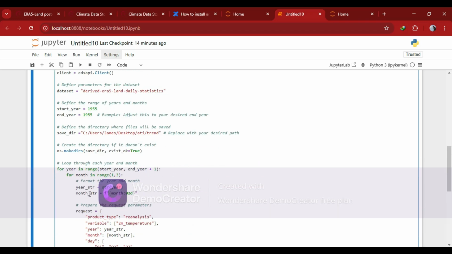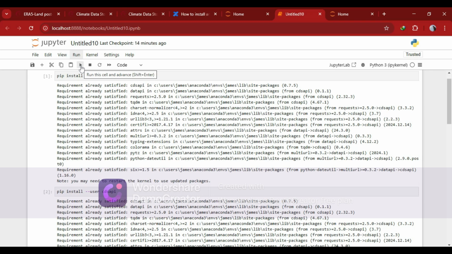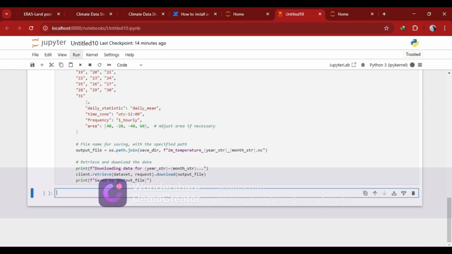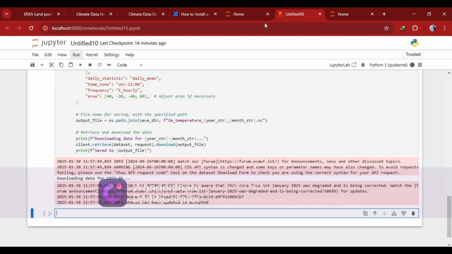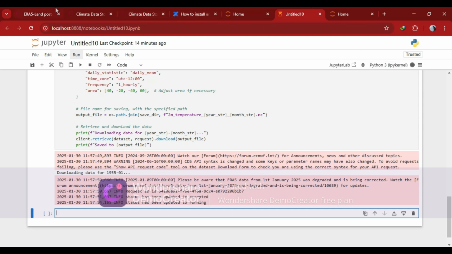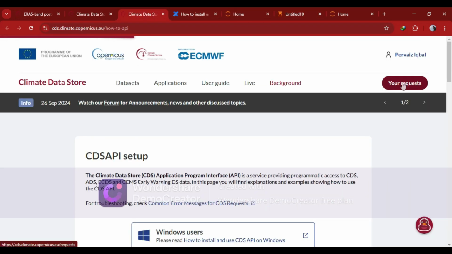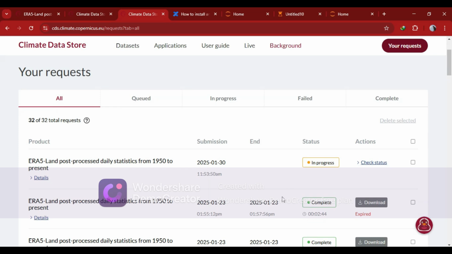That's it. Now I just have to click on display, and it will start to download. If there is any error, it will show you. Now we can go to our profile, and here in my profile you can see the request. It was just generated and is in progress right now. This is 30th January 2025, and it's in progress.